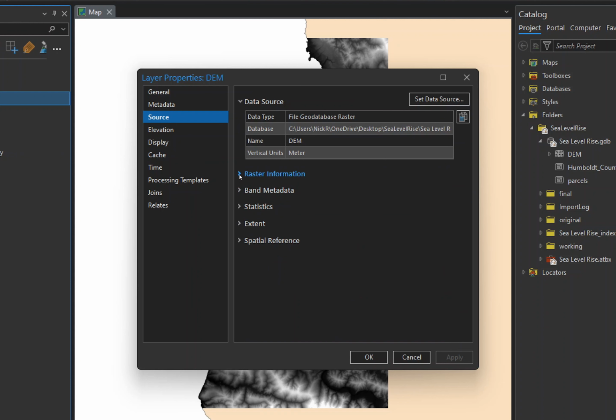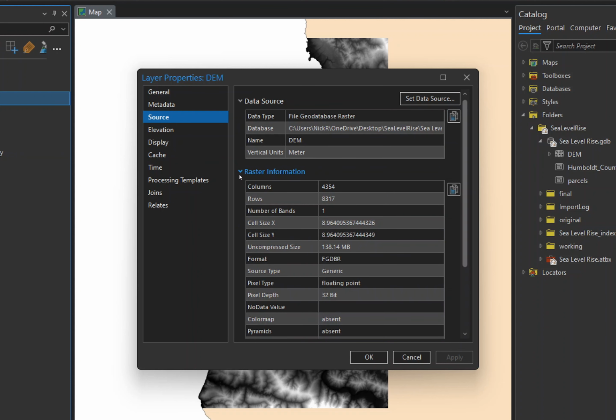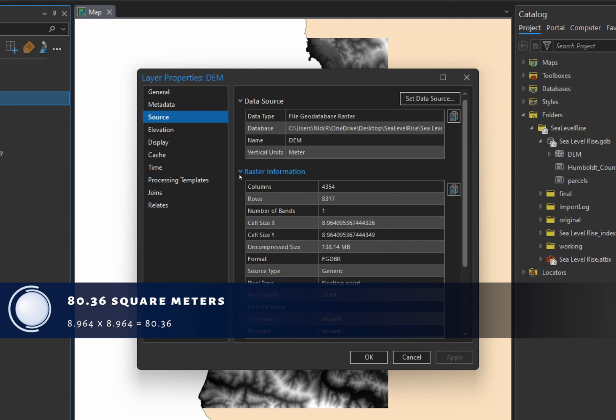Scroll up and twirl open the raster information group. Here we can see the number of columns and rows in the dataset, the number of bands, and the cell size. You learned about cell size in a previous course, but to refresh your memory, the cell size represents the footprint of the pixel on the ground. In this digital elevation model, each pixel represents just under 9 by 9 meters on the ground. This represents an area of around 80.36 square meters.